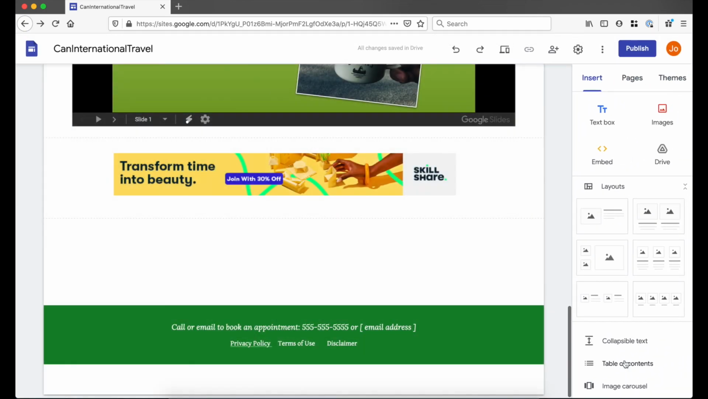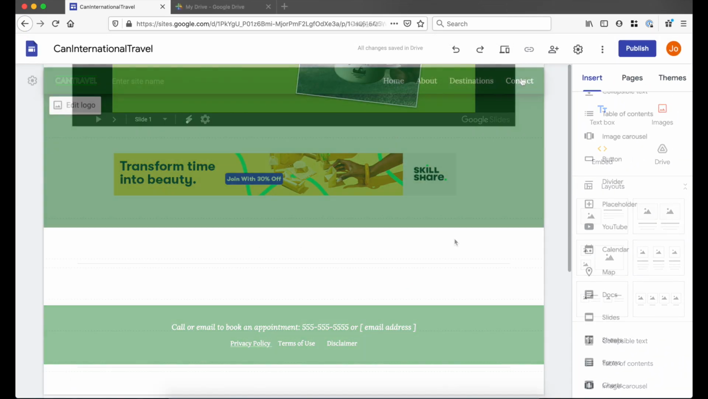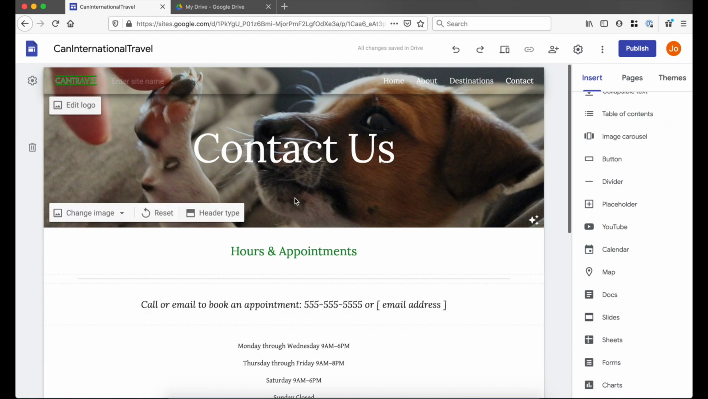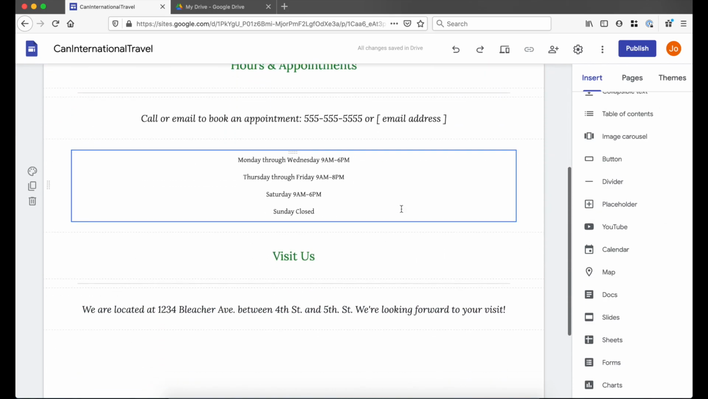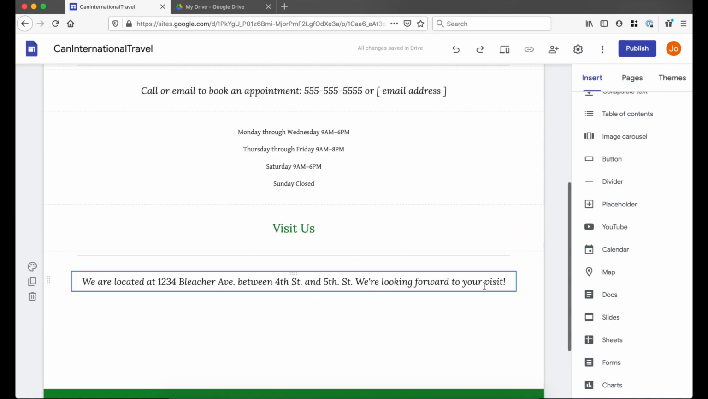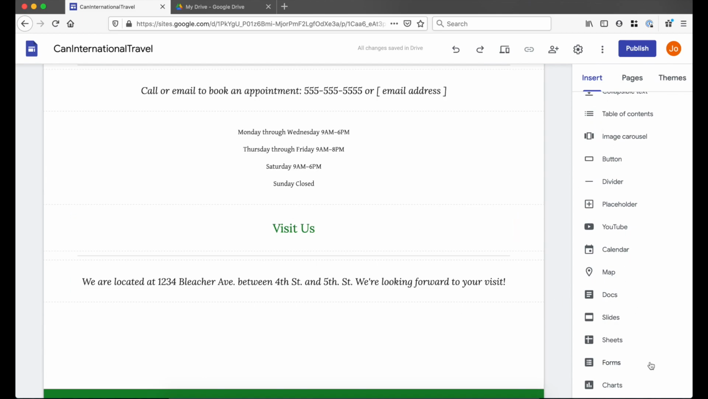The last page I want to create is the contact page. I have a contact page that I've created. It has my contacts here, my hours of operation. The next thing I want to add is a Google map. Under the Insert tab, scroll all the way down and you'll see Map.